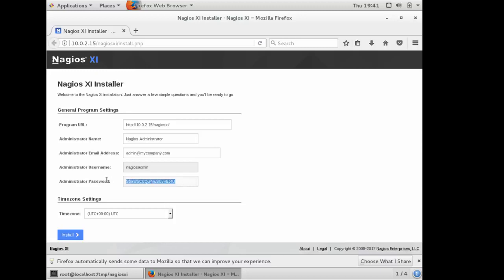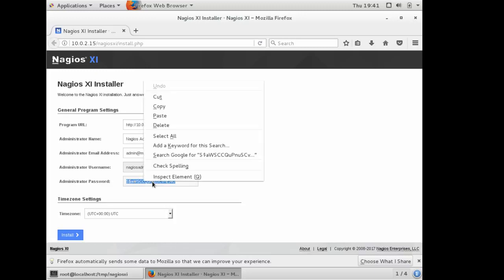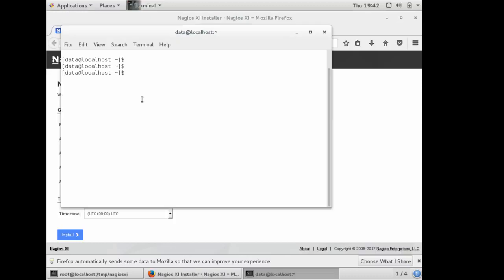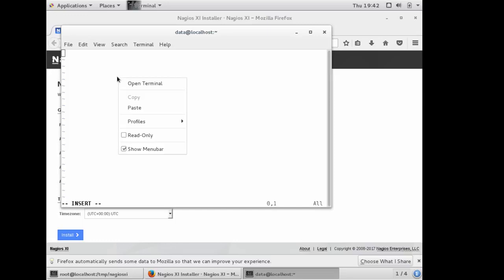So I'm just going to go ahead and save that password to a text file on my local computer so I make sure I don't lose it, so I don't have to do any sort of hacking later to get back to my Nagios web interface. So I'm just going to go ahead and copy it and paste it into a local text file. Of course you want to put it somewhere more secure, but just for right now I just want to make sure I don't lose it.